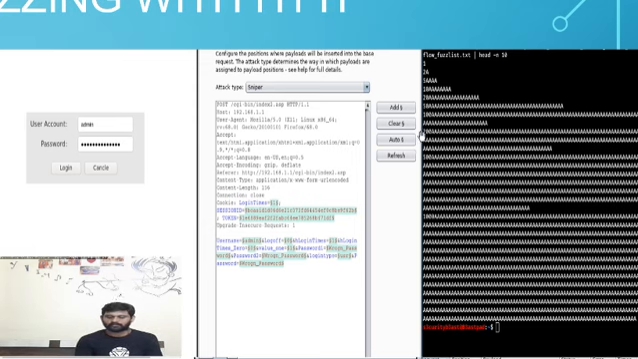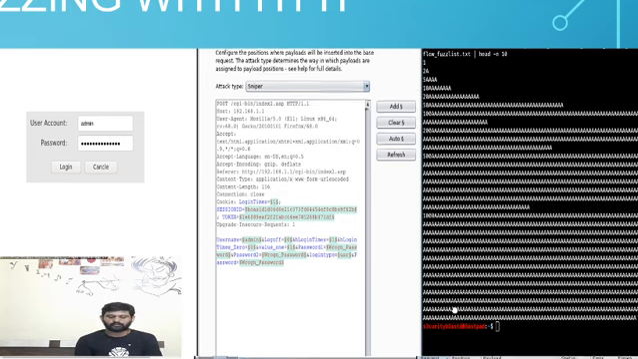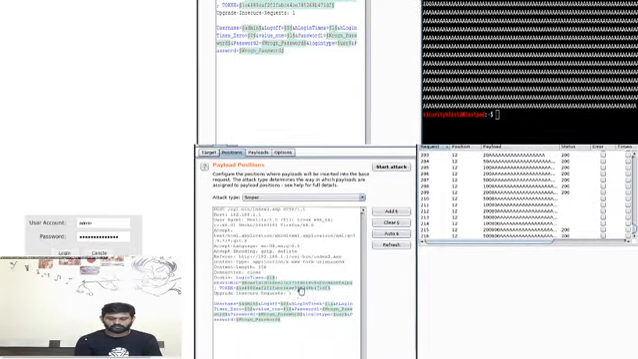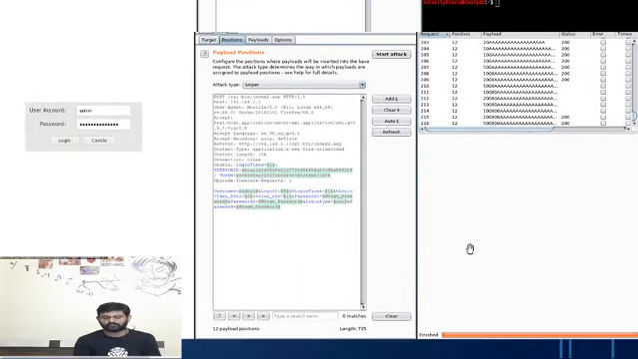Then I created this fuzz list here: A, 2 times A, 5 times A, 10 times A, 20 times A, 50 times A, 100 times A, 200 times A, and I loaded it into the Burp Suite payload.